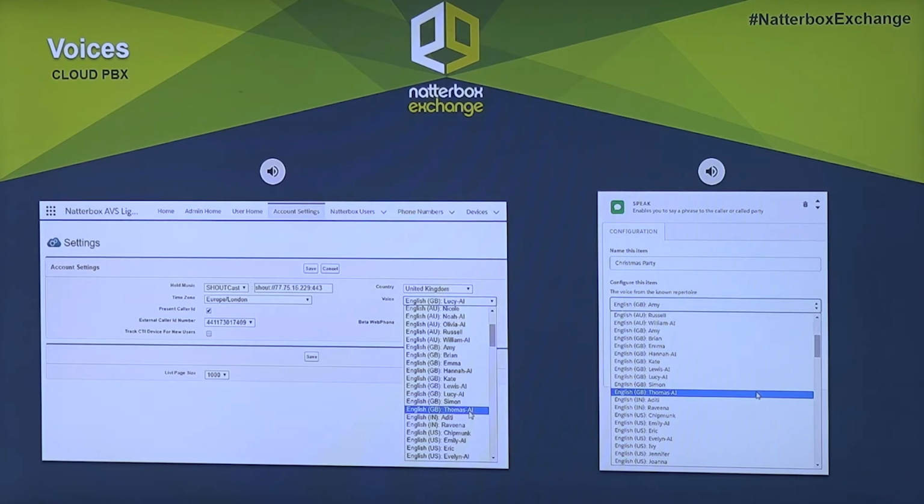But where we are today within Natterbox is we've got a brand new set of voices that are based on the Google Voices and have an AI engine behind them. So literally, let's just hear, Sean, where it's at today with a quick snippet.